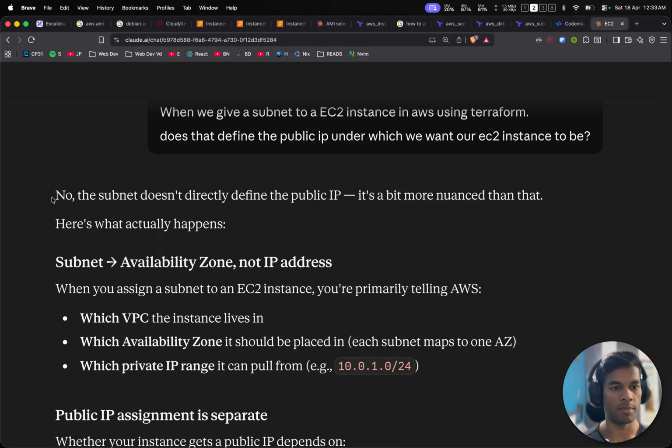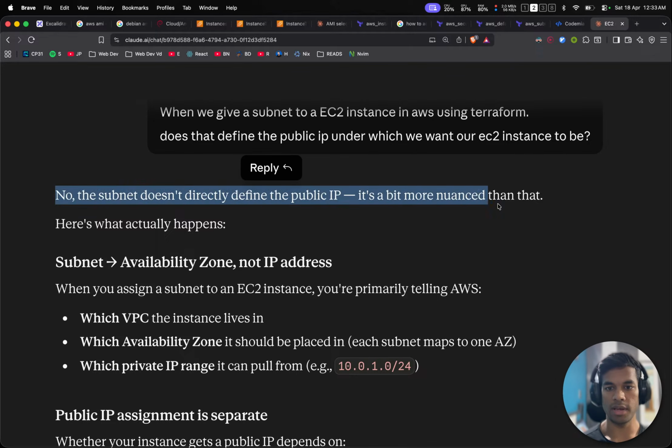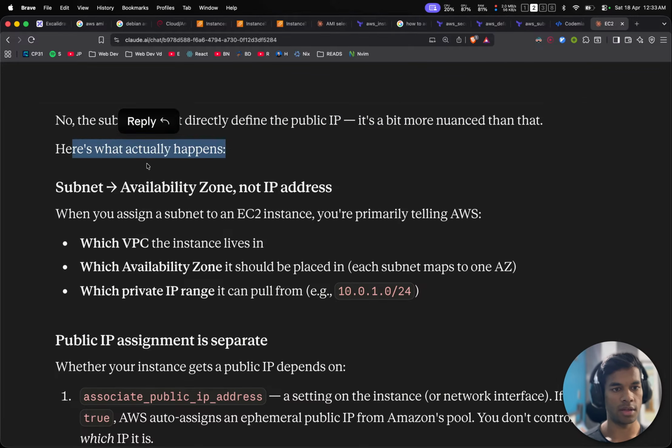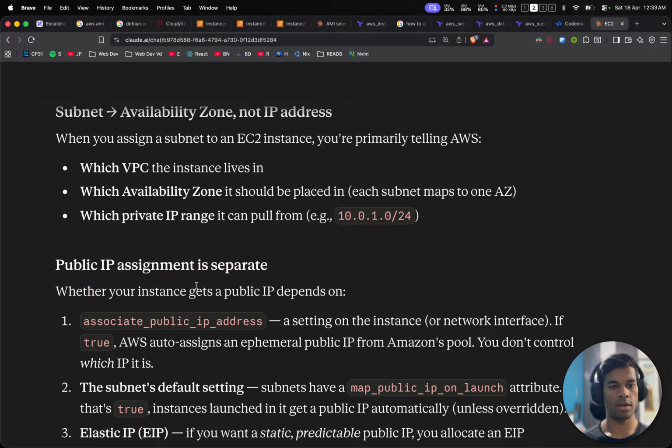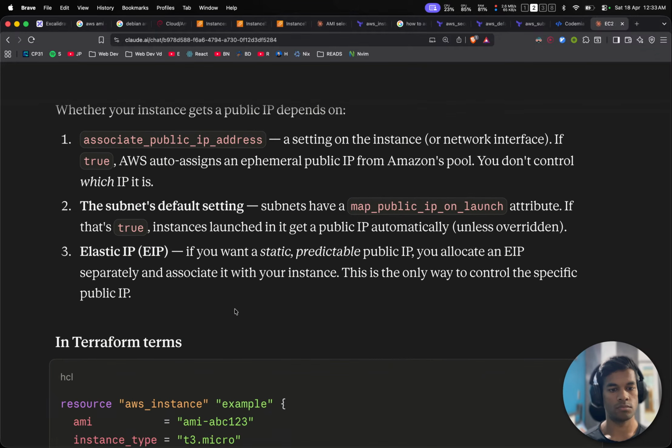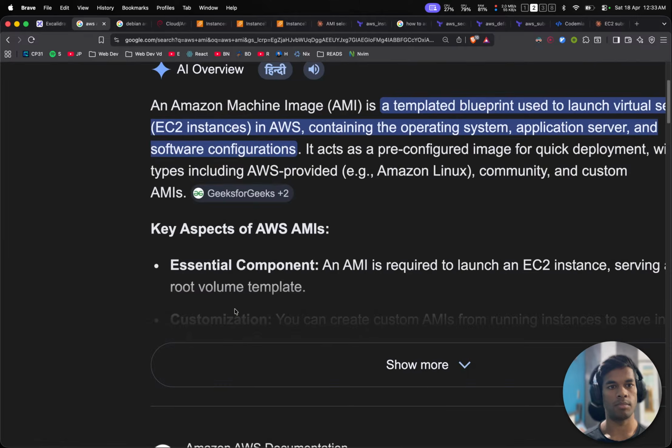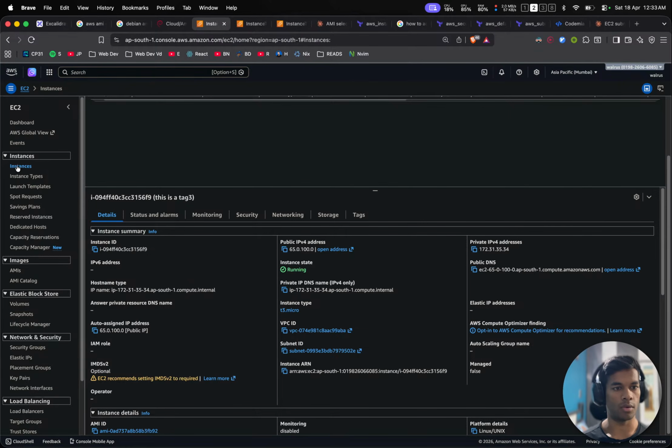No, okay. The subnet does not directly define the public IP. It is a bit more nuanced than that. Here is what actually happens. The availability zone defines the zone. Which private IP range, not the public IP range, and which VPC the thing lives in.